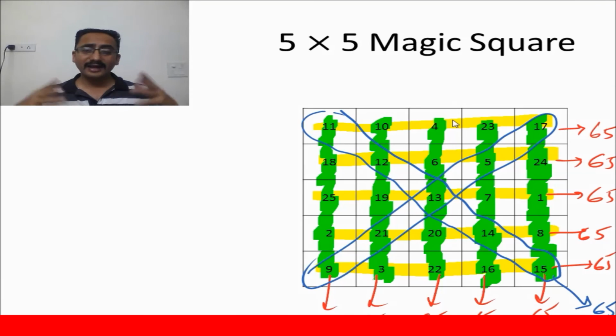But there are certain amazing things about the 5 by 5 square I want to share with you. These are 12 different ways how we have obtained sum 65. 5 ways using 5 different rows, 5 columns, 5 plus 5 is 10, and 2 diagonals, 12 ways. But there are many more ways to obtain sum 65 from the same 5 by 5 magic square. Let's see how.